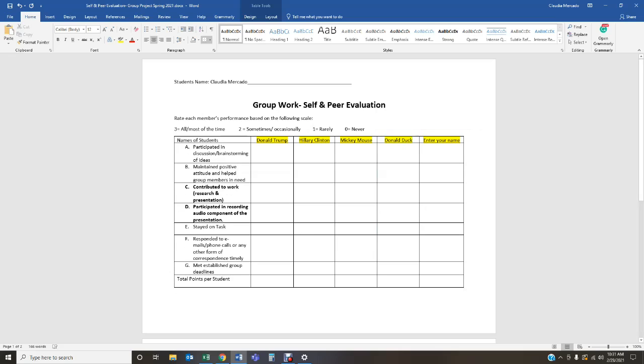And then you're going to enter your name at the end, okay? Because you're going to evaluate yourself too, okay? So you're going to update the name of your group members, that way I know who you're evaluating. And then you're going to assign a point, okay? Did Donald Trump participate in discussion and brainstorming of ideas? Rarely, okay? Hillary Clinton, all the time, okay? Mickey Mouse, occasionally. Donald Duck, never. Okay? Claudia Mercado, well, how did I do? Well, I think that I could have done better, so I'm going to put that I occasionally participated, okay?